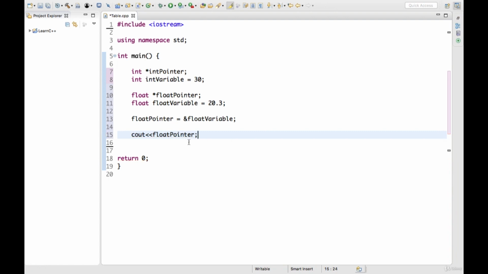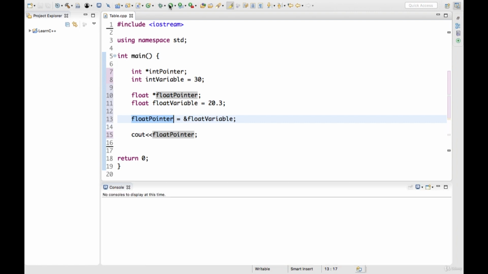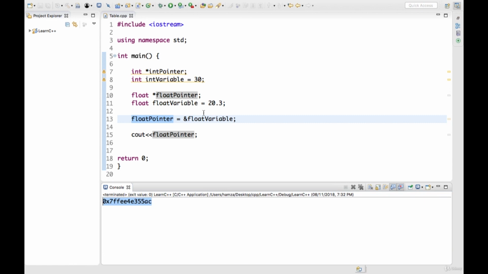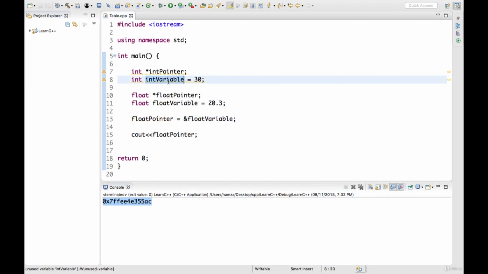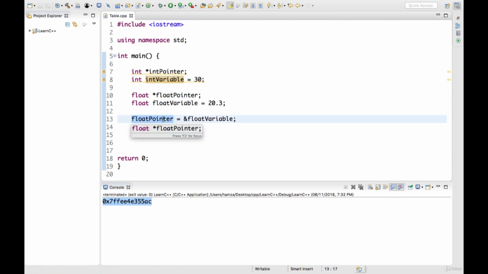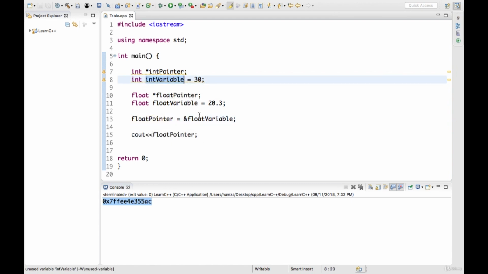So I'm just printing the value we have in this float pointer, and I will run it and it should work smoothly. As you can see, it shows the address here. Now what will happen if I add the address of this integer variable in this float pointer? Let's see. It should give an error here.